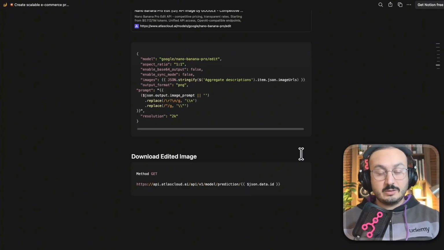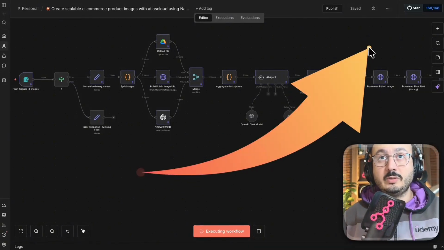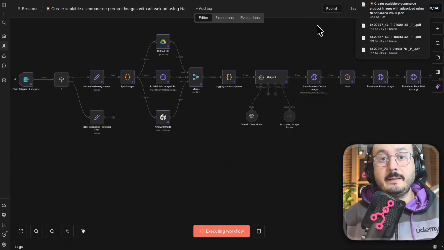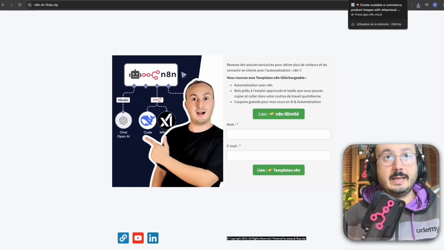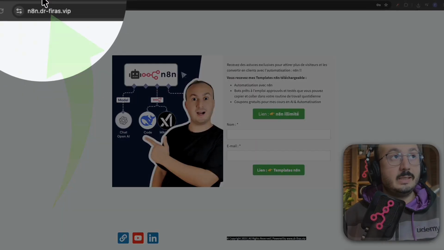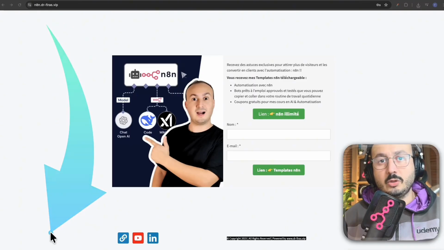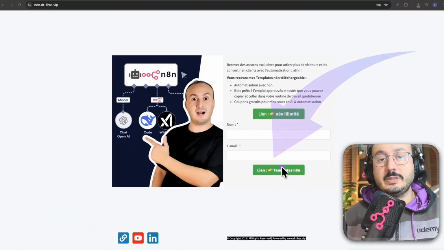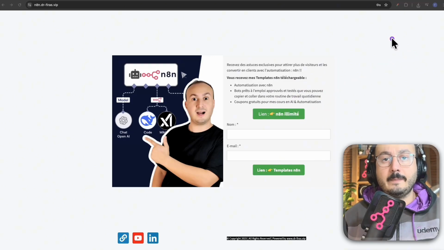The server has started creating the trigger for our workflow step by step. So the first thing we're going to do is I'll simply give you the workflow, so I'll just go ahead and download it myself. And to be able to use it, you simply need to go to this address, n8n.dorferas.vip. Just use this exact URL, or I'll put the URL in the description below, and you just go here. Click on the link to receive the complete workflow by email.